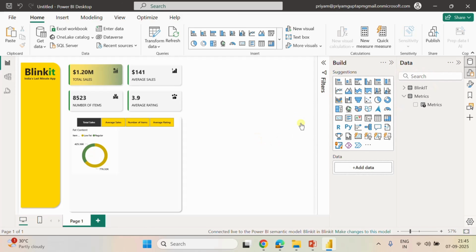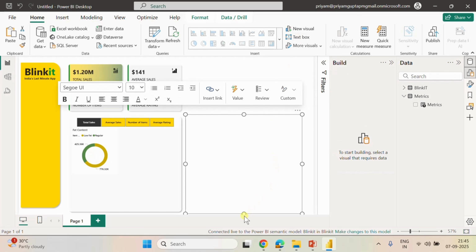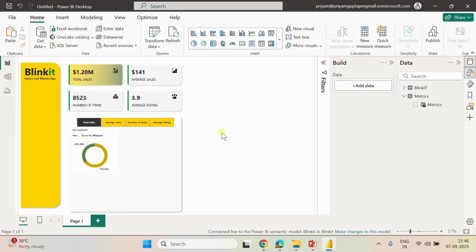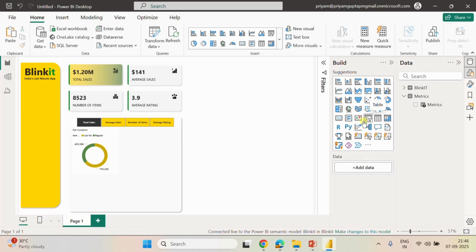Now let me take another visual. Here we have to show the total sales. Let me add a text box. Not a text box, we are going to use a card visual.